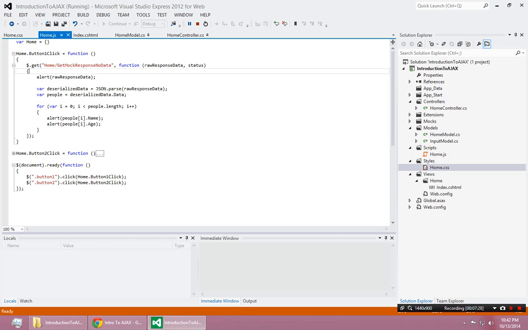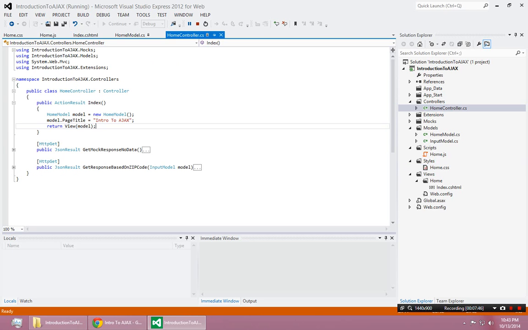It takes two parameters. The first parameter is just the URL of your controller, and more than just your controller, the actual method name on the controller. So if we stop right there for a second and open up our controller, the home controller and the method get mock response no data, I'll notice here that I have a method with a return type of JSON result. That means literally it's going to return just a big string in JSON format.